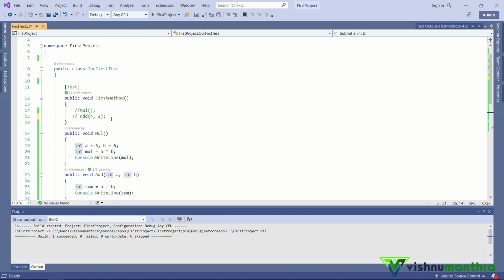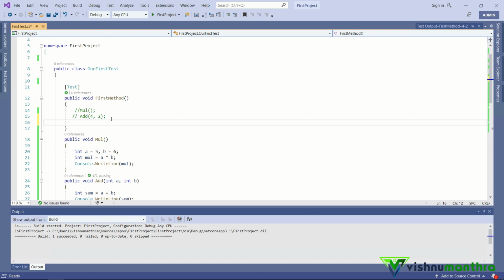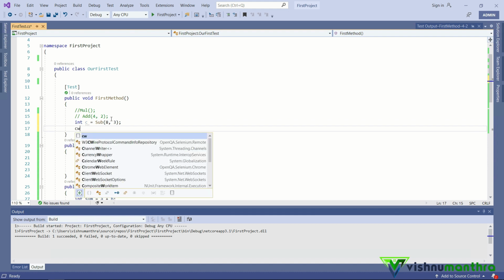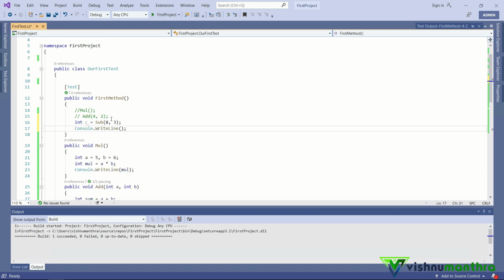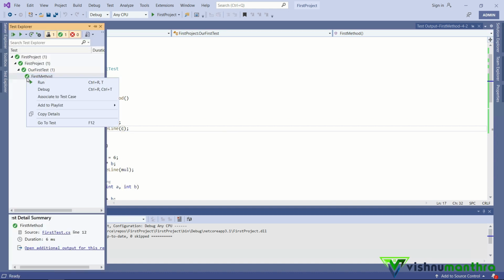So I am coming back to my method. Here I am passing values as well as returning values. So how will I call this method now? We can straight away print it, or we can even save it into an integer. So if I create another integer, c, and call the subtraction method, I will have two values passed. Okay, so 8, 3. And I can try printing this here, so I have c printed here. Okay, I'm saving this, and I'm just running my code now.